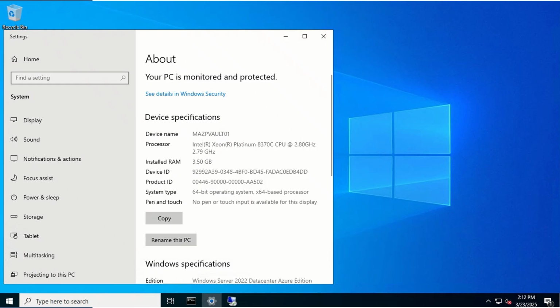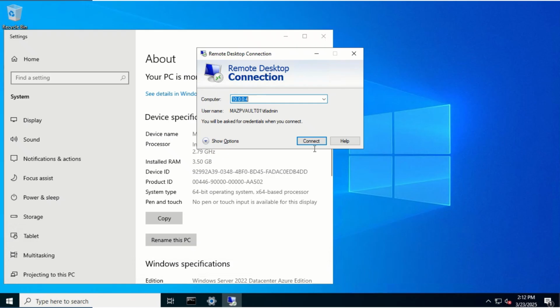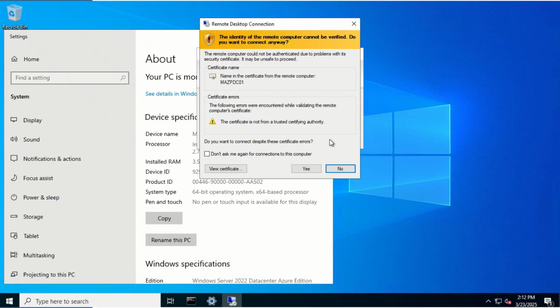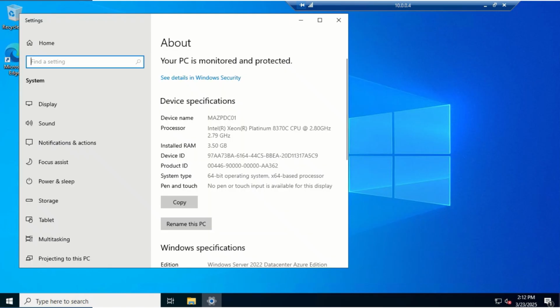Now from the Vault, let's connect to the DC server. To do that, we need to open the remote desktop connection and we type in the IP address of the DC server, then click Connect and we type in the password of the ITL admin account, then click OK. Then we click Yes. As you can see, we can connect to the DC server from the Vault server.